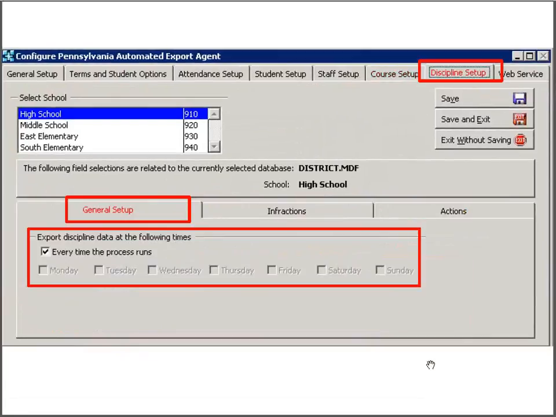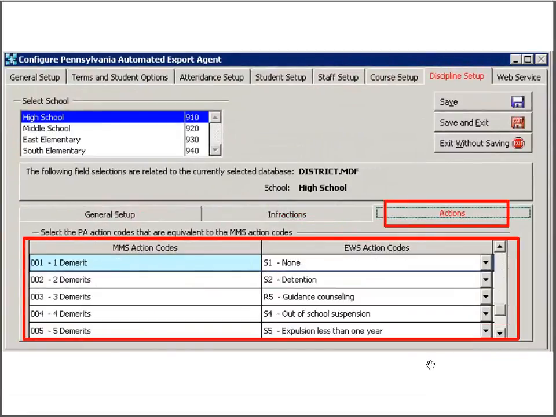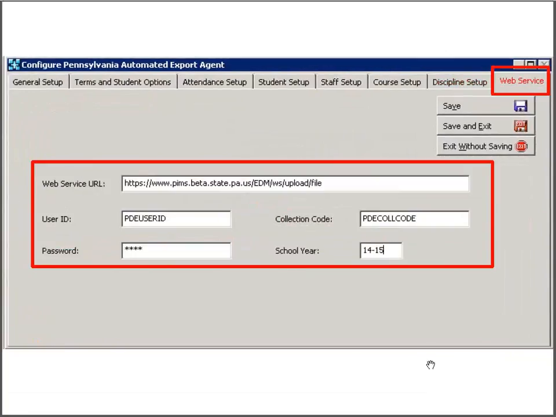Discipline setup is similar to what we've seen thus far. You set up the frequency of the export at the general setup. You map the MMS infraction codes to the EWS infraction codes. You map the MMS action codes to EWS action codes. And then the last tab is for the web services. Here you'll enter the web service URL, which you can also find in the MMS documentation. And then other than the school year, the rest of the information for this tab is received from PDE. And of course you'll want to save and exit once the setup is complete.